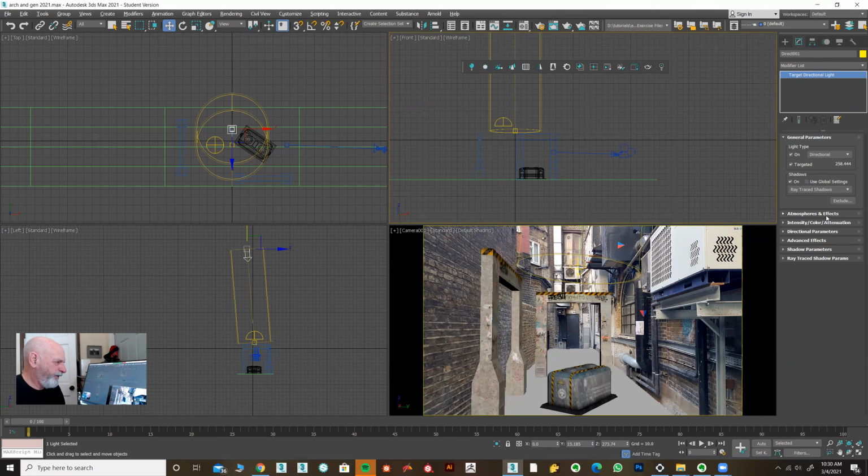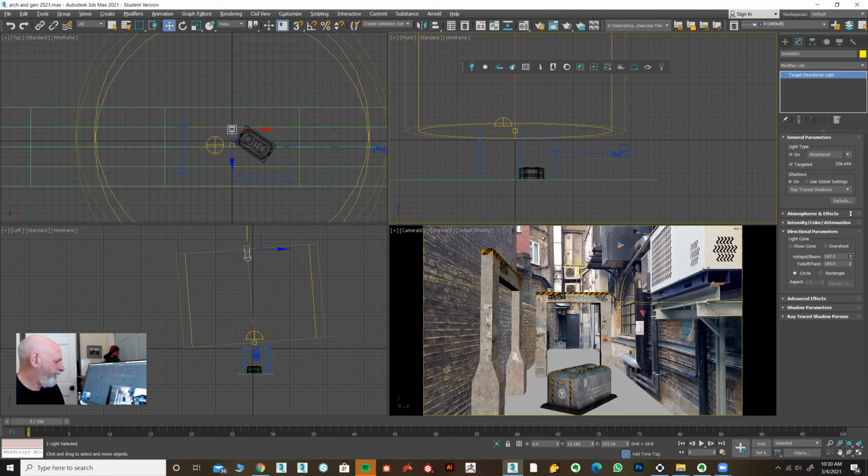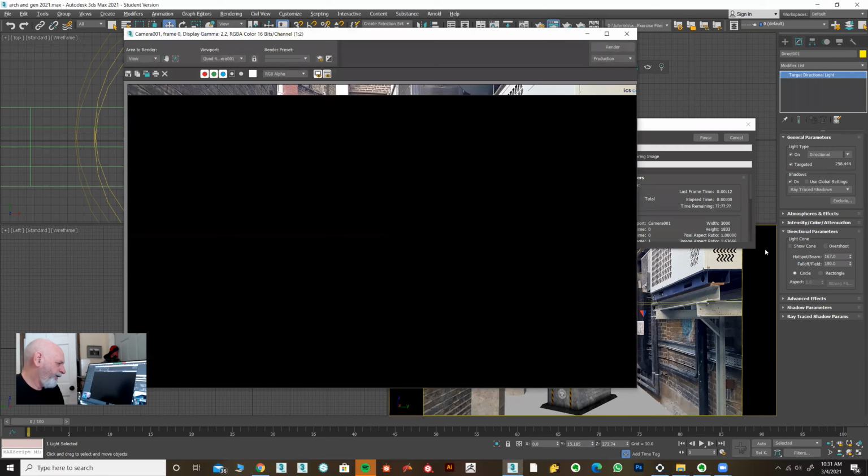It's kind of hard to tell, but it's clearly too small. So I'm going to go to my, let's see, directional parameters and just turn up falloff quite a lot so it includes the whole scene, and turn up the hotspot too. All right, turn cast shadows on. Ray trace shadows are what we have at the moment. Those are going to be kind of hard looking, but let's see what they look like.